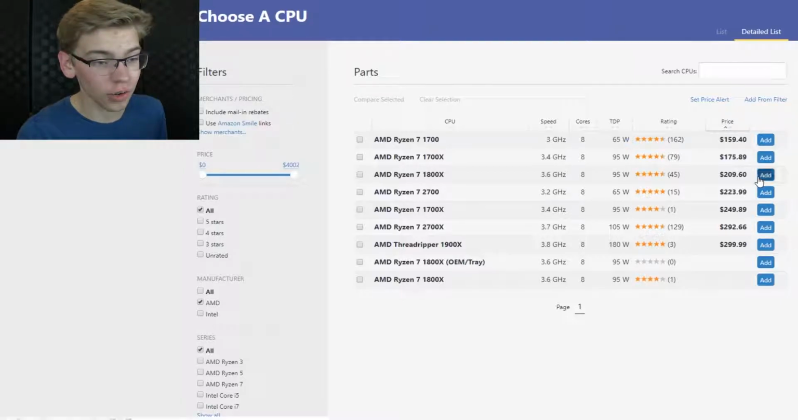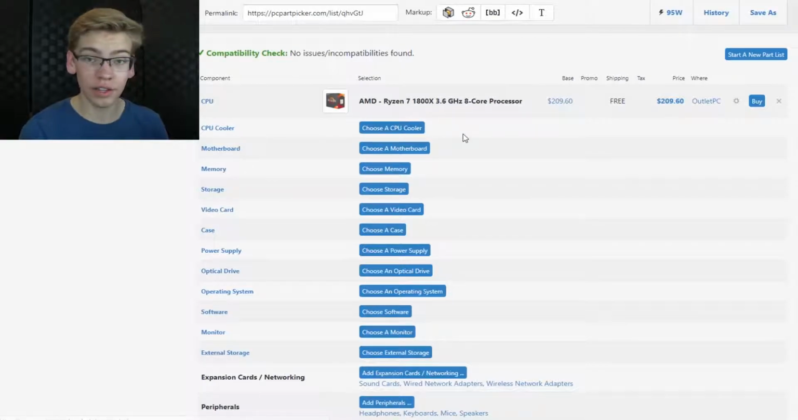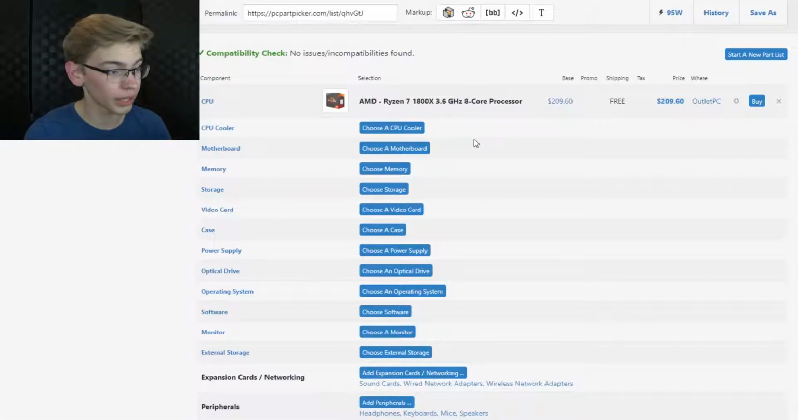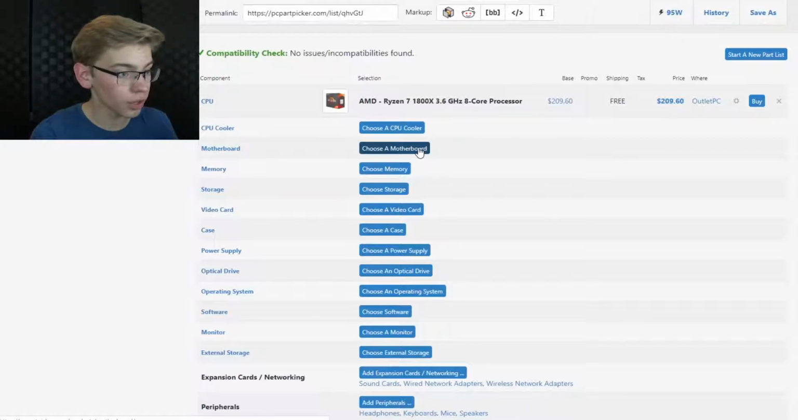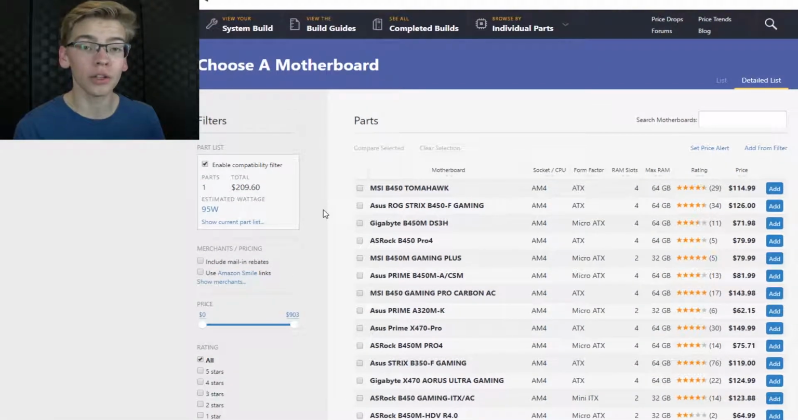That's up there. So I'm gonna go with add on that one. And we will want a different CPU cooler. Now this one actually does come with a cooler, but we're gonna want a different cooler there. And I guess we'll go to motherboard next, because if you're doing water-cooled, you want to pick out your case before you pick out your cooler.